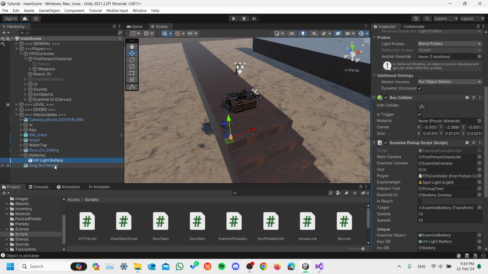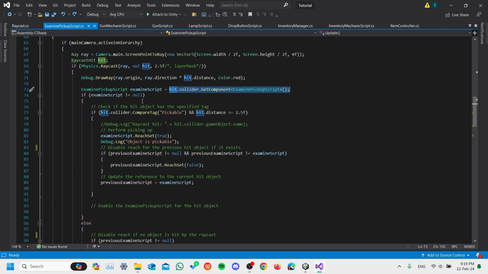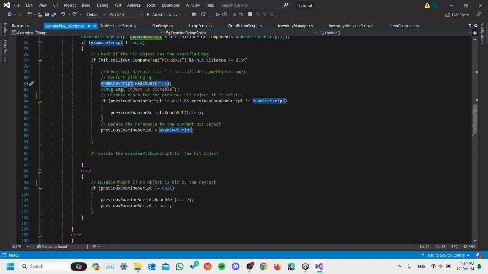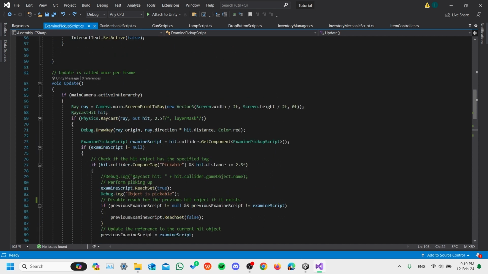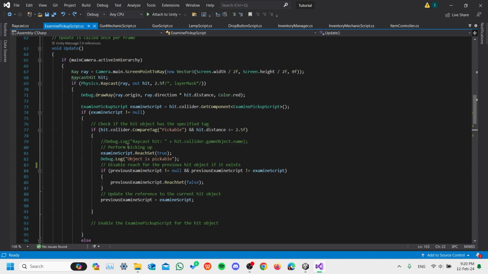Like I have 4 items, like this UV light, battery, this SMG model. Without this reach set true and these previous examines, what was happening was it was picking up all 4 objects and putting them in my inventory. I also have an inventory guide; you can watch that in the I button, guys. So that was what it was doing.